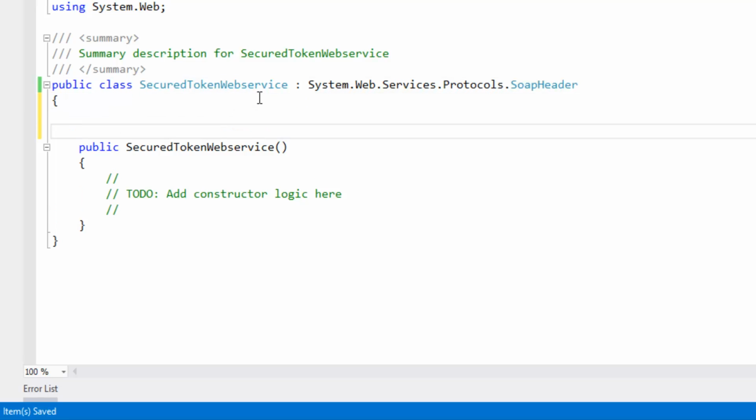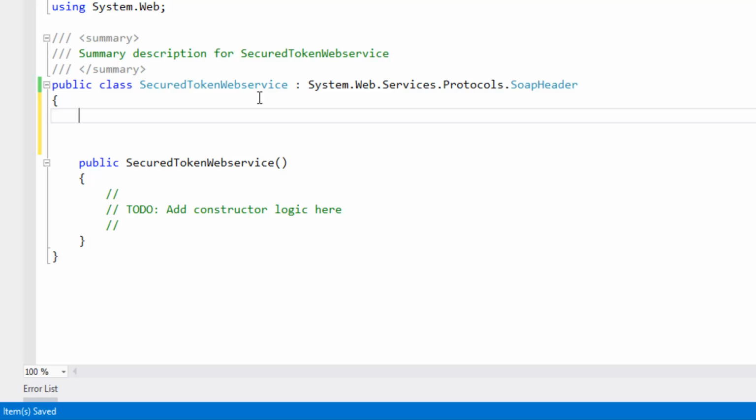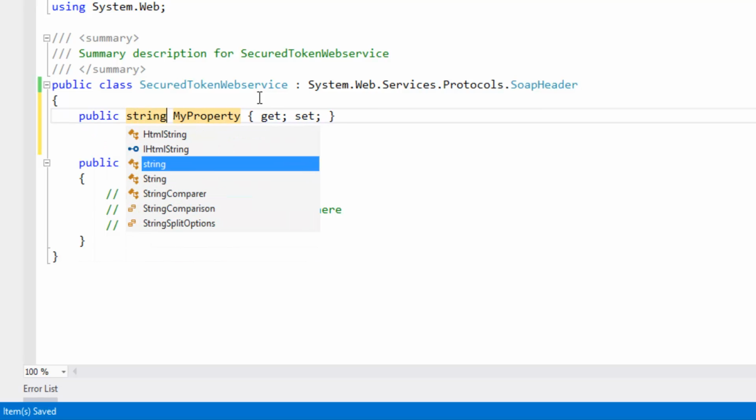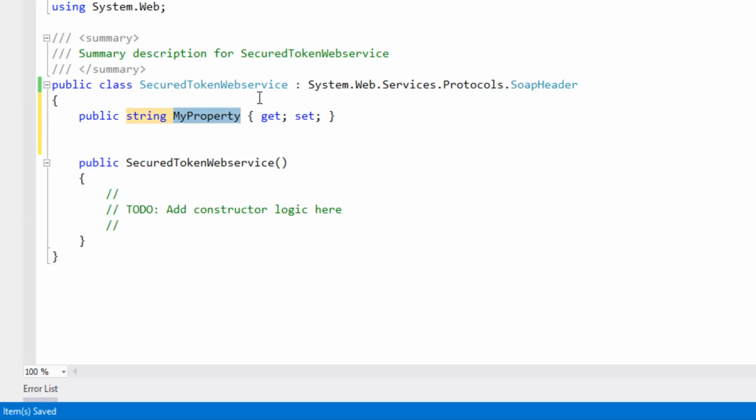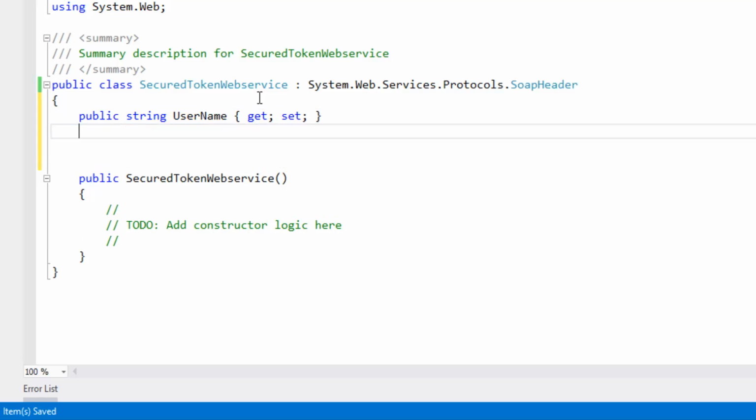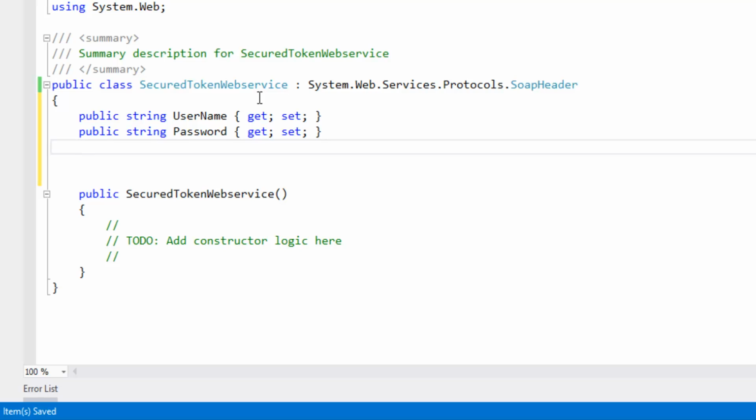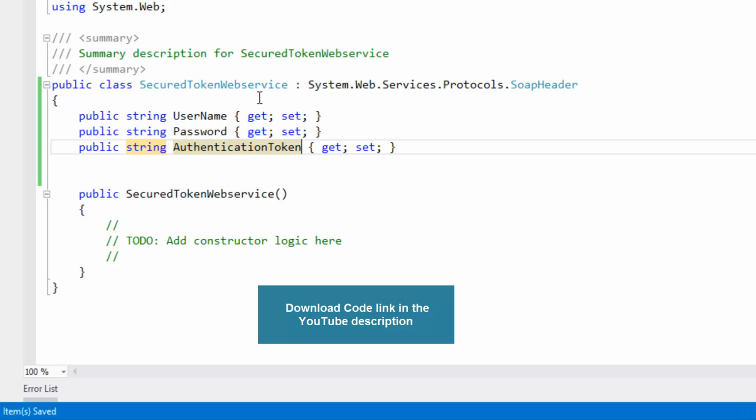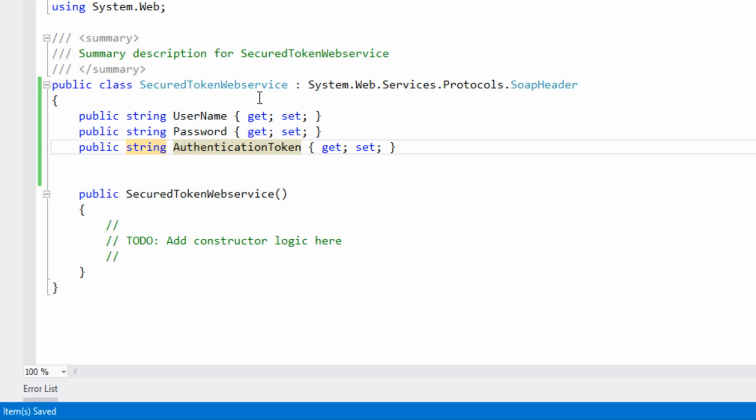Now let's create properties. Create username, password, and one more is authentication token. To consume time, I have already created methods. Let's copy and paste.